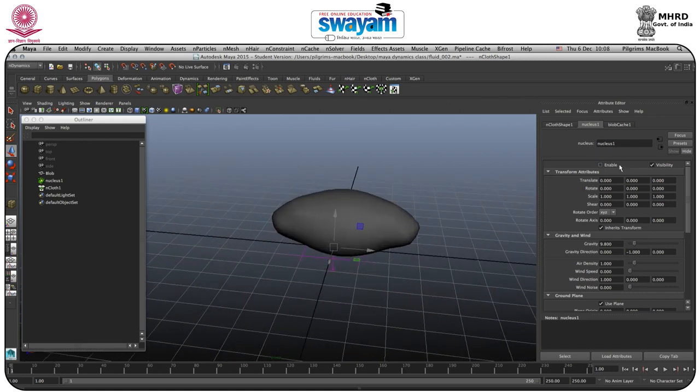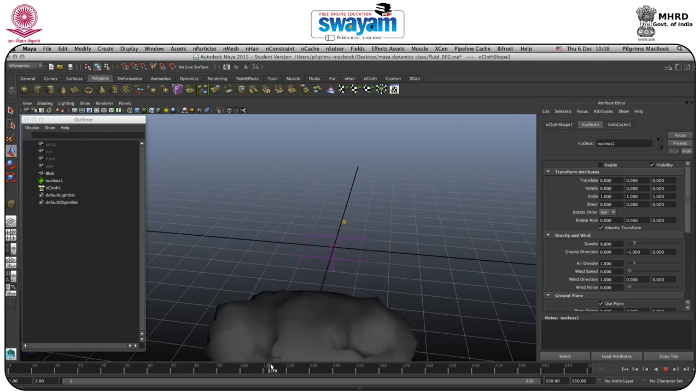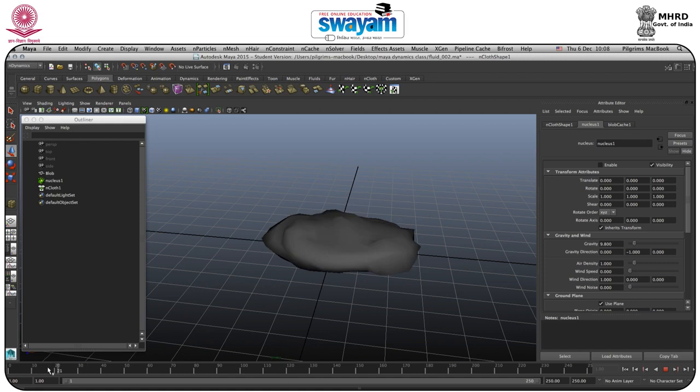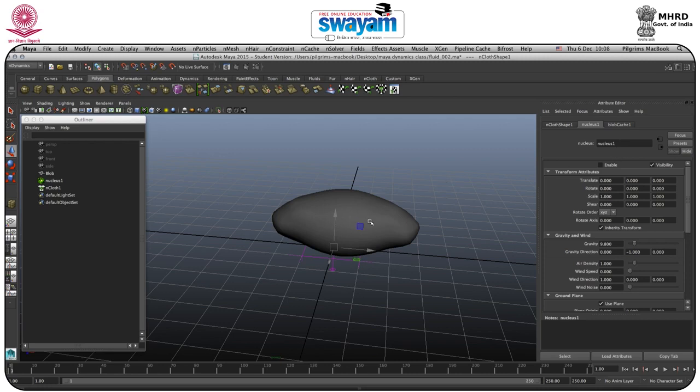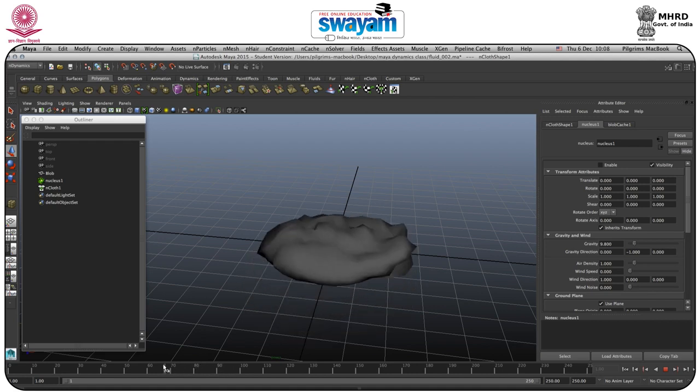So if you deselect the enable, the nucleus property features will be off and your simulation will play smoothly as compared to the previous one. If you turn this on, that means nucleus will embed its property features to your model or your geometry, and it may take some time. So I will just uncheck the enable, and I think within a few frames my simulation will be fast.